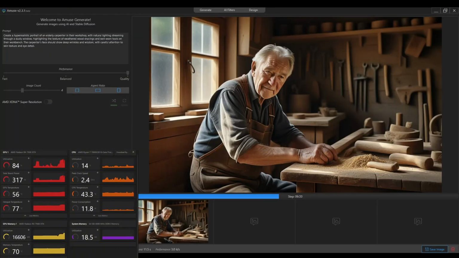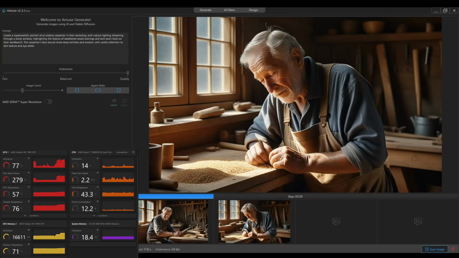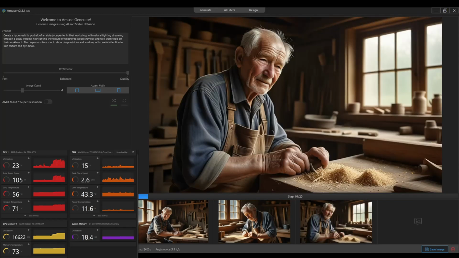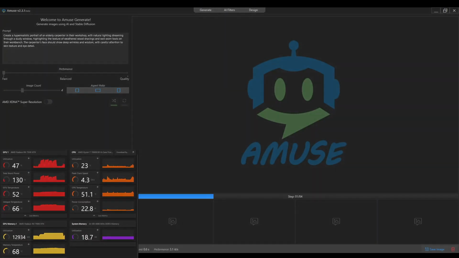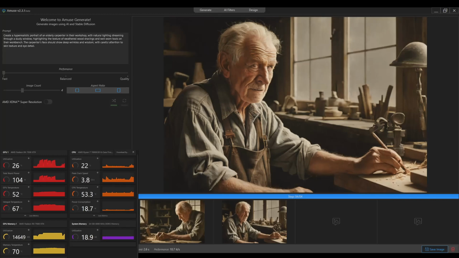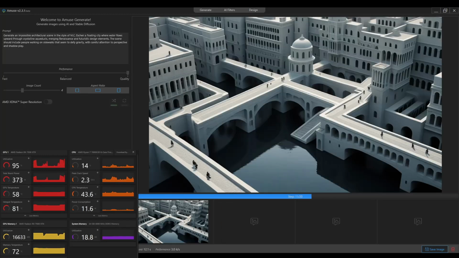So the first one, I'm going to be really focusing on a character, looking at the details and stuff that can be generated. But more importantly, what I care about is the actual performance of this. So the performance here, we're looking at about three iterations per second at high quality. I'll fast forward through some of this just to save some time.